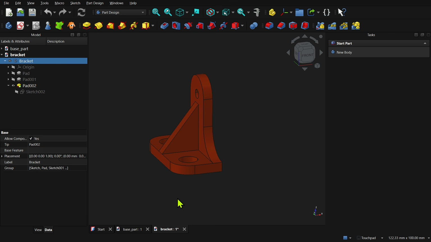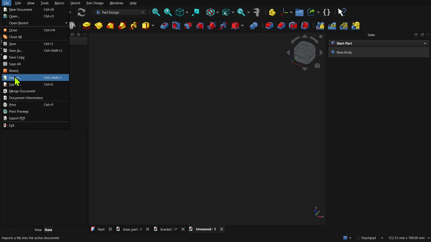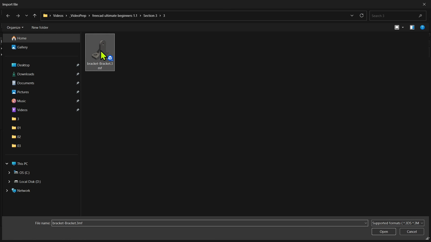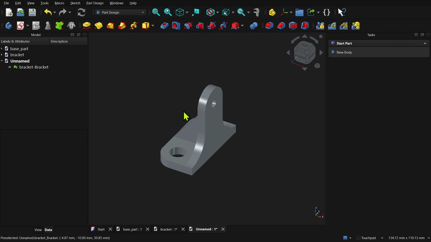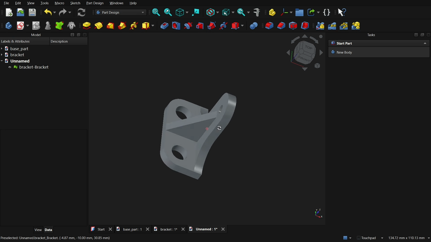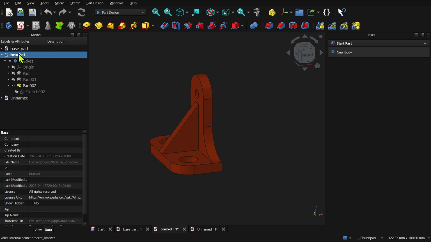We can import this back into FreeCAD to check the results. Let's create a new document. Go to the top menu, File, Import, and select the FreeMF file you just exported. One powerful feature in FreeCAD is the ability to export the model at any point in its history. Let's return back to the bracket document by double-clicking on it in the tree view.